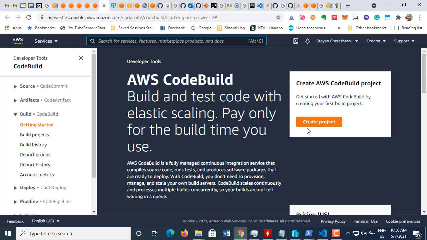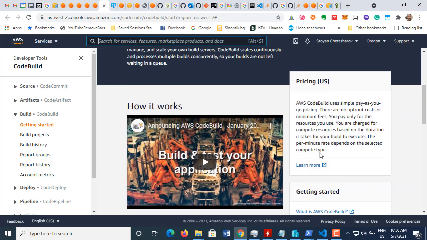Okay. Create an AWS CodeBuild project. Get started with AWS CodeBuild by creating your first build project. Let me look a little bit down at pricing. AWS CodeBuild uses simple pay-as-you-go pricing. There are no upfront costs or minimum fees. You pay only for the resources you use. You're charged for compute resources based on the duration it takes for your build to execute. The per minute rate depends on the selected compute type.